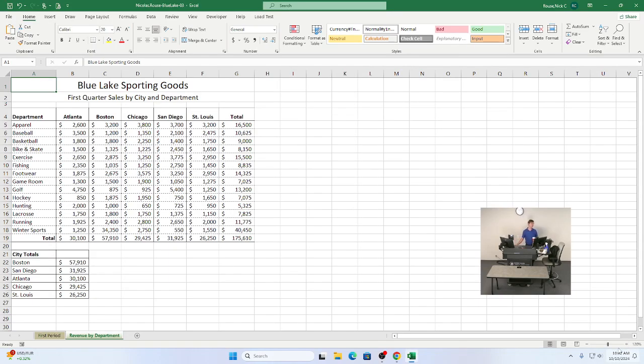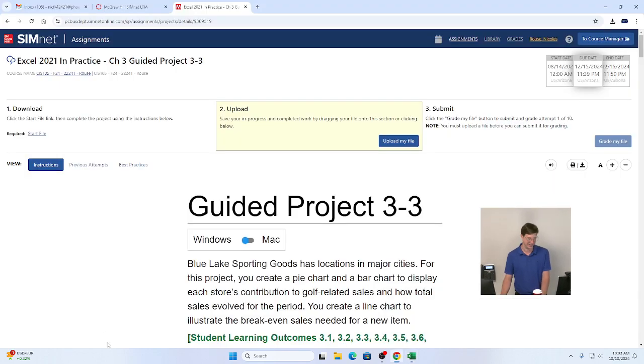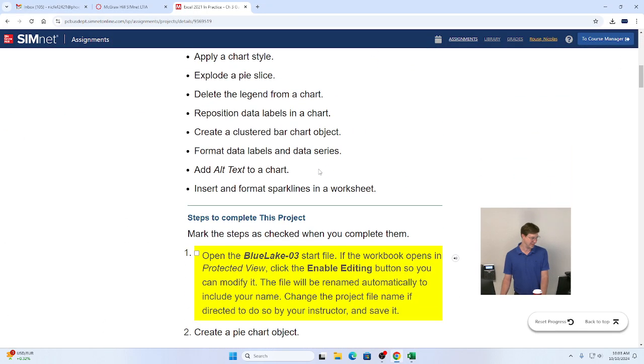All right, so the first part of this project is tricky. The rest of it is not. Once we get past the first part, the rest of it should be pretty simple. You got the 2 sheets down here? You gotta click on revenue by department. McGraw-Hill wants you to do the second sheet first and not the first sheet first. Makes sense, right?